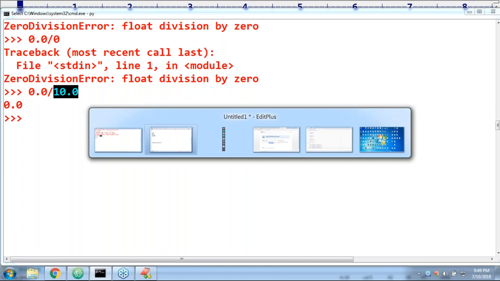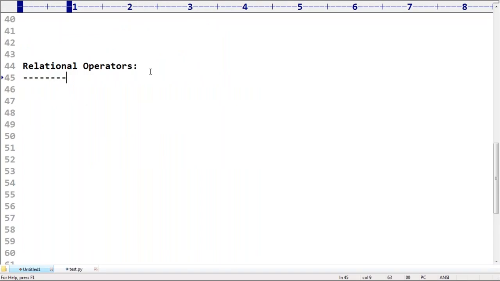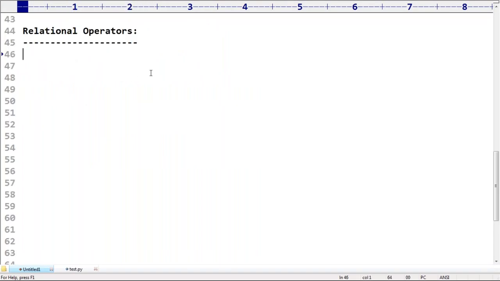Next, relational operators. Which are the relational operators in Python? Very simple: greater than, less than, greater than or equal to, less than or equal to, like this. These are the things, and not much explanation is required. The result is always Boolean type, of course true or false.